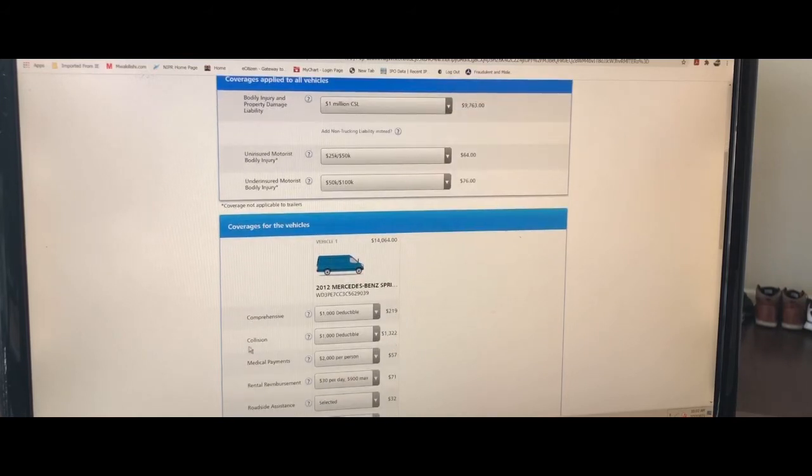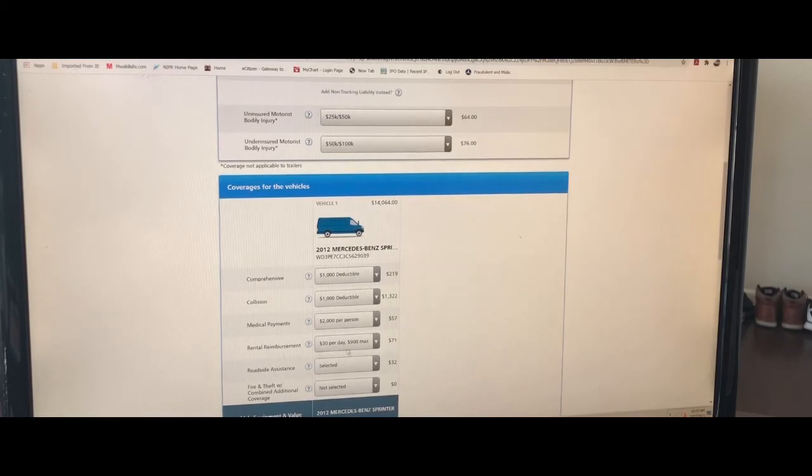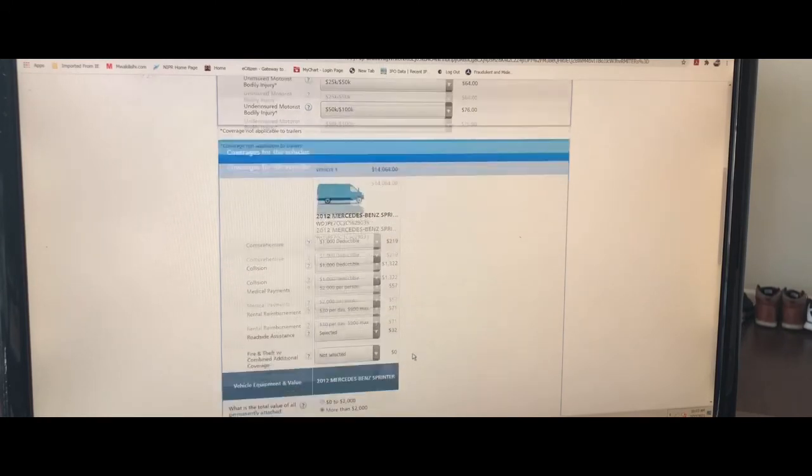And the coverages for the vehicle, he wants full coverage: comprehensive with a $1,000 deductible, and collision with a $1,000 deductible. But we do have select options. If you want $100, you can get that. But the correlation is, the lower the deductible, the higher the premiums, and vice versa. And then we have collision, medical at $2,000 per person, rental reimbursement, and roadside assistance.